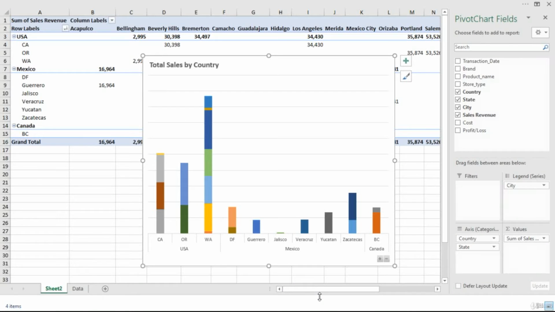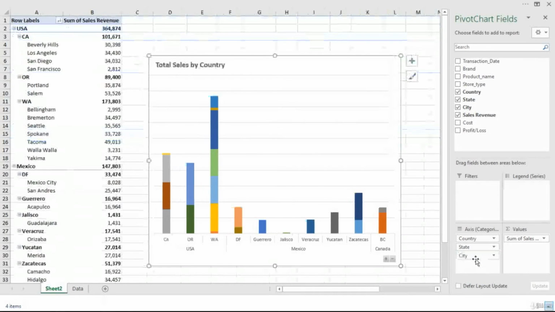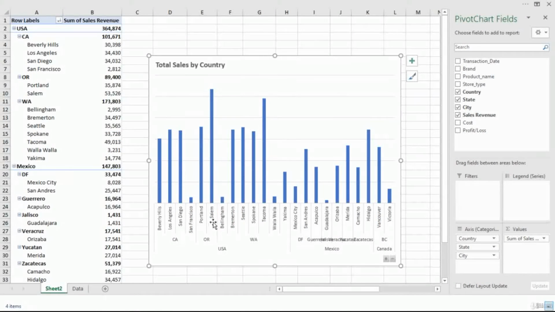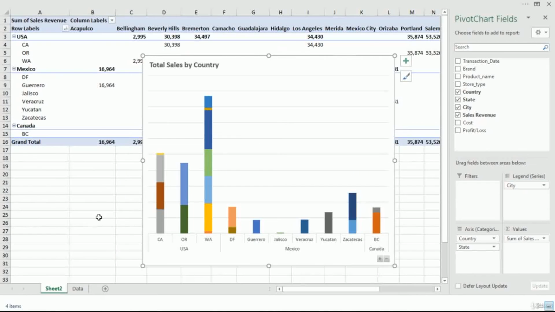But let me show you one more thing before I move forward. What if I drag the city from here to this axis here? You can see that this component bar chart is not working anymore. To make the component bar chart effective, you have to bring this city from here to legend, and your chart will now be a component bar chart. But anyway, for the purpose of this dashboard, I'm not going to be using it.